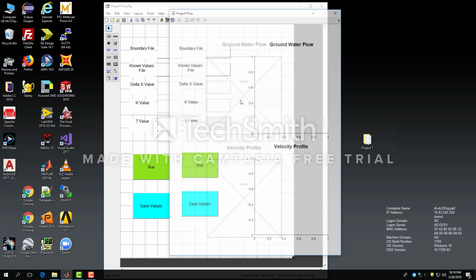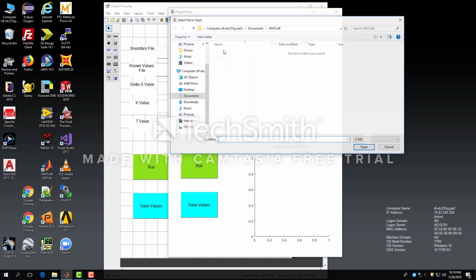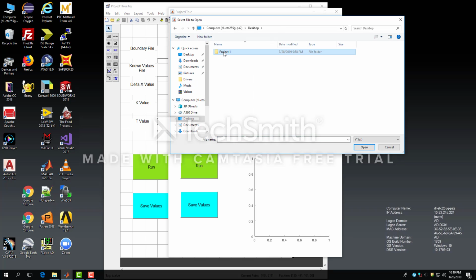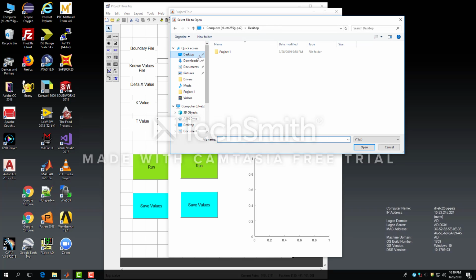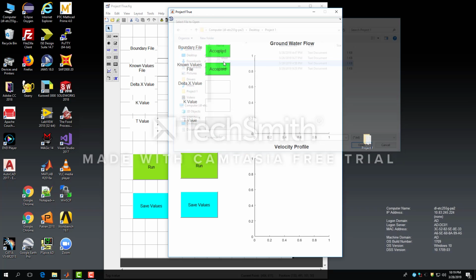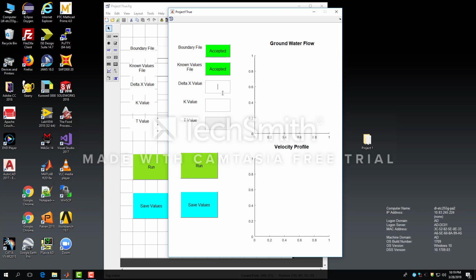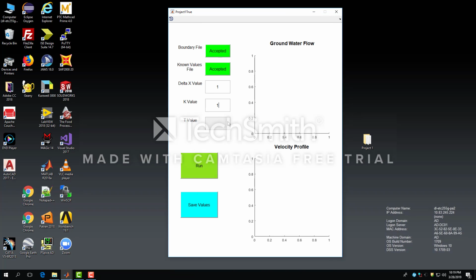Now, beginning. For the boundary file, I'm going to go ahead and input my boundary text file. For the known values file, I'm going to go ahead and input my known values text file. Delta X I'm going to arbitrarily call 1, and K is going to be 1. As you notice, the box over here is grayed out. The reason for this is because the boundary file that I entered did not have a well.